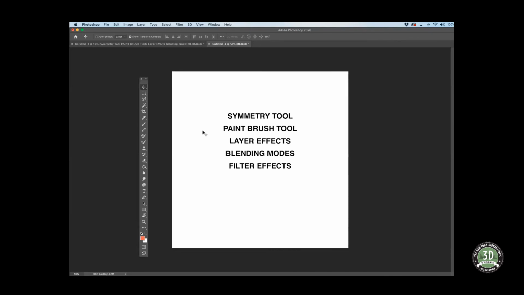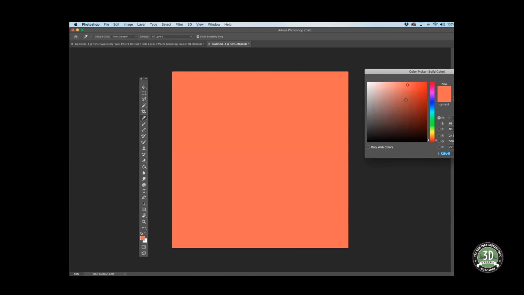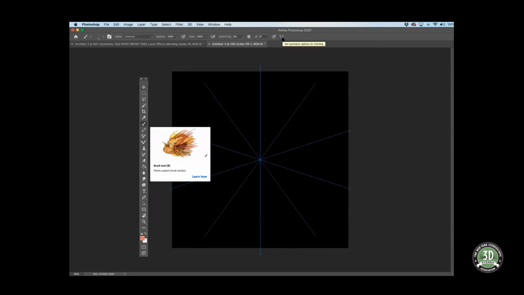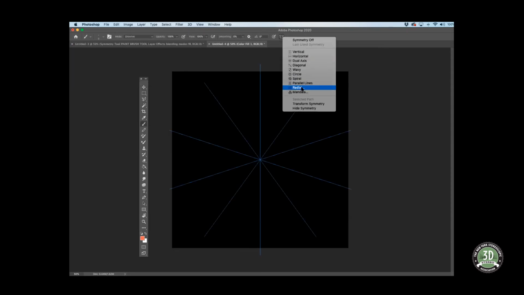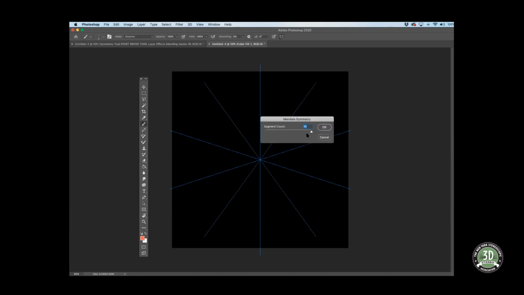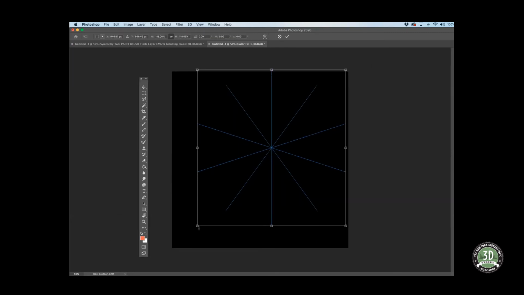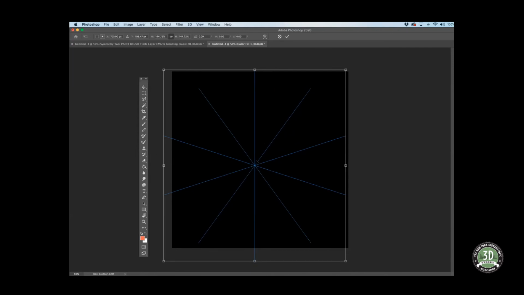So the first thing I'm going to do is I created this 10 by 10 artboard, and then the next thing I'm going to do is make a solid color background. I'm going to start off with black. And then from here, at the top, you have this control bar, and selecting the paintbrush tool, this symmetry option pops up. So I do what's called the mandala option, and I do a 10 segment count. And so you'll get to see really quickly how you can create these really interesting radial designs in Photoshop.